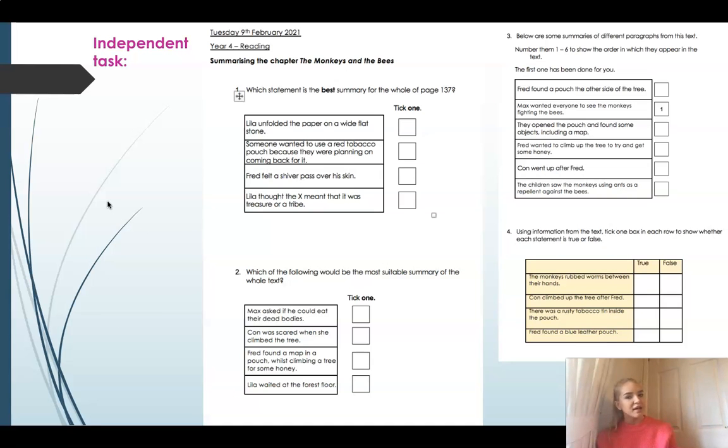Okay, now your task today, you've got 4 different questions that are going to check whether you can summarise the chapter. The first question is the best summary for the whole of page 137. So you will need to look in your resource pack, find 137 and do what we did at the start of the lesson, where we look through the text and look through our answers. Number 2, which of the following would be a most suitable summary of the whole text, meaning the whole chapter of Monkeys and the Bees.